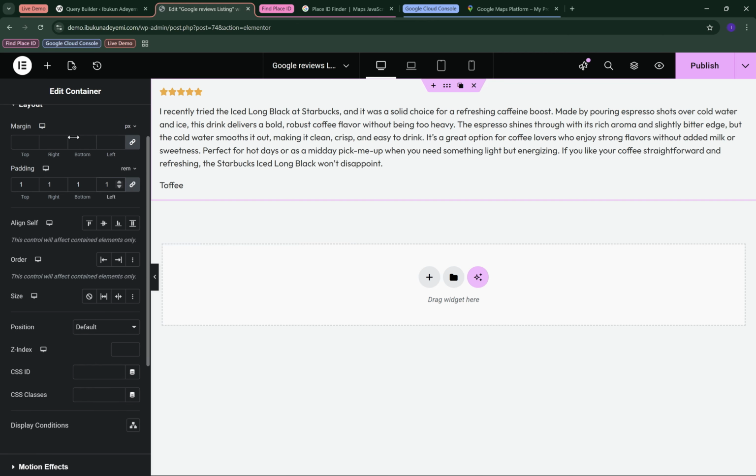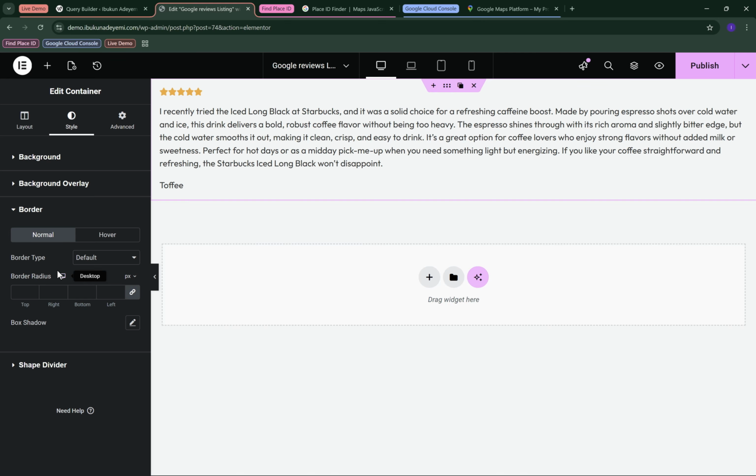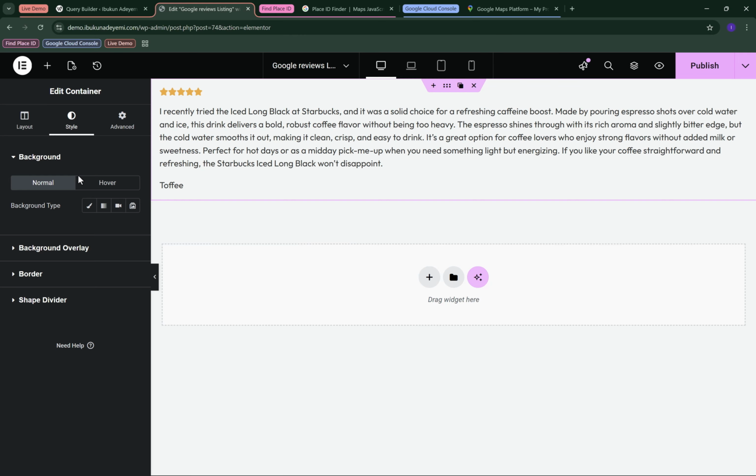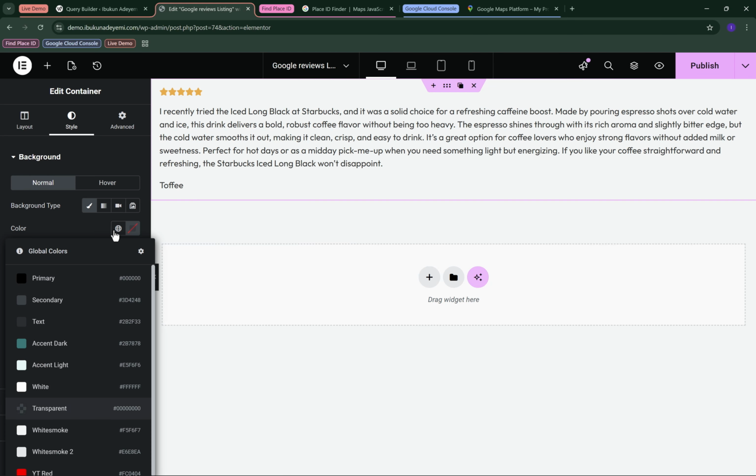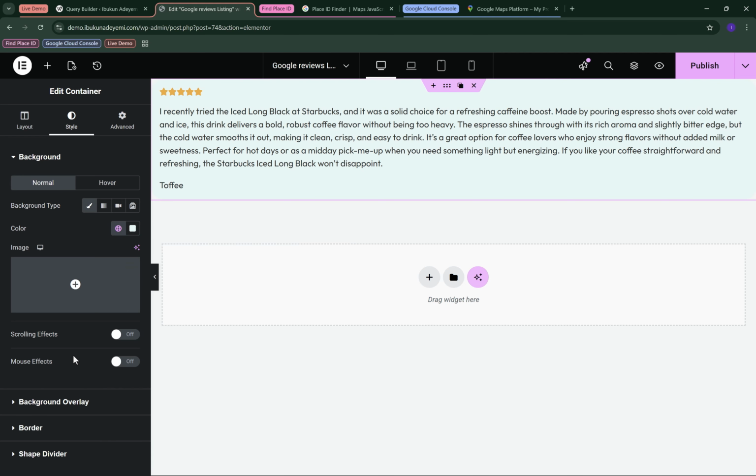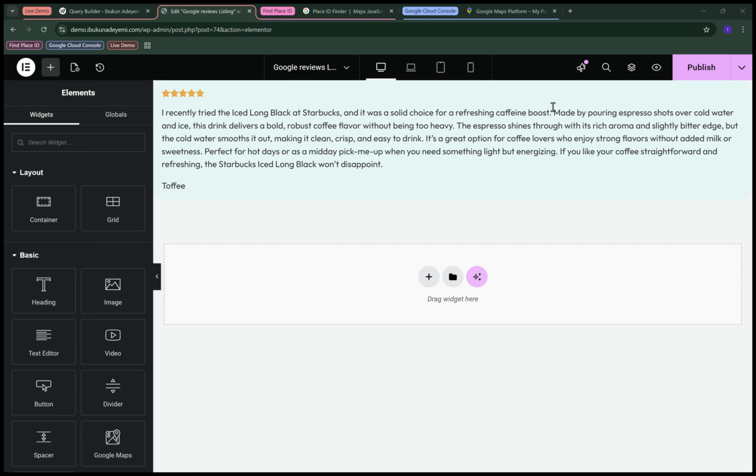Give it a border radius of 25 pixels and a background of, let's say, this color. Okay, not too bad though. Lastly, let's add the author image, and we're going to do a little bit of a trick here because the author image isn't stored as an ID but as a URI. So instead of the normal image widget, we're going to use the dynamic field widget.